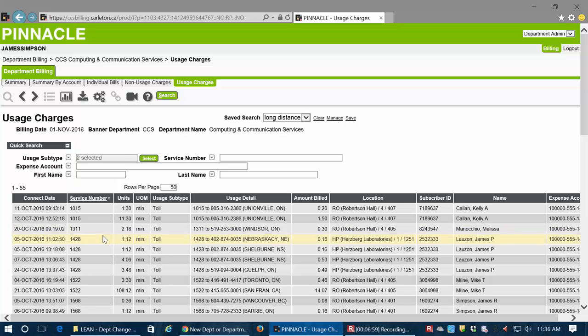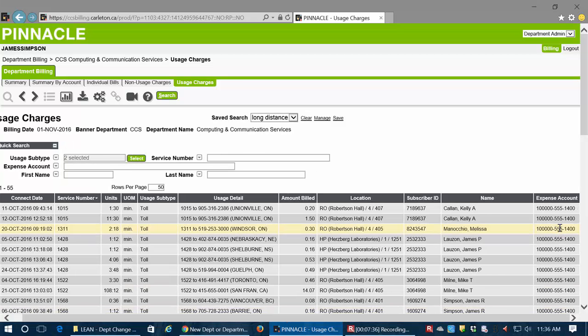And under the column you will see the connect date, which is when the call was placed. The service number or extension that made the call, and then you've got the units, which is the duration, and the usage details, which contains the number that was called. You will also see the amount billed and the location of the phone that placed the call, and the name of the person who is registered to this phone, and at the very end here you have the expense account being charged.